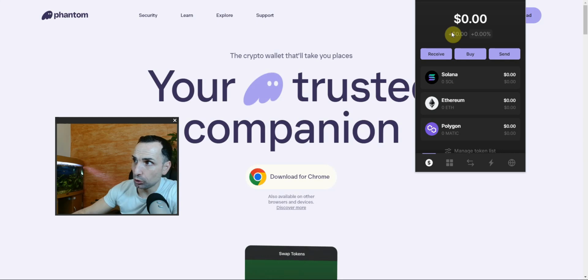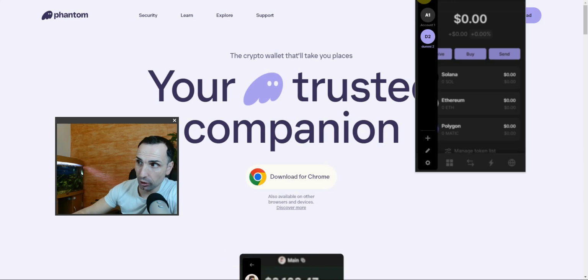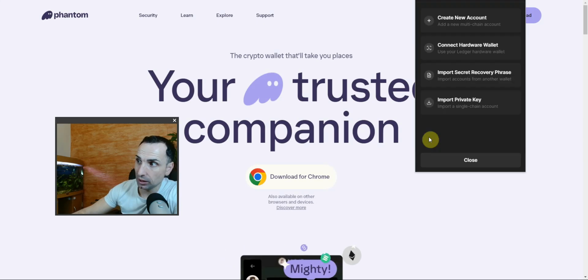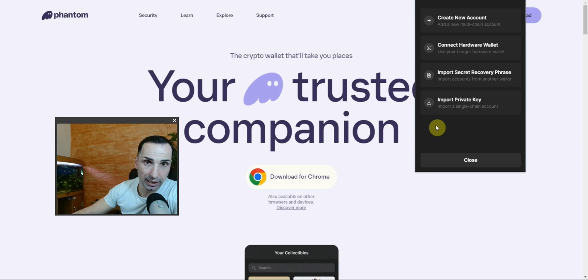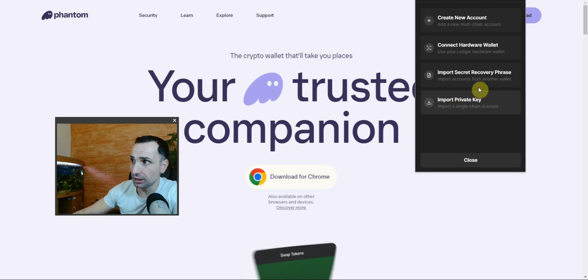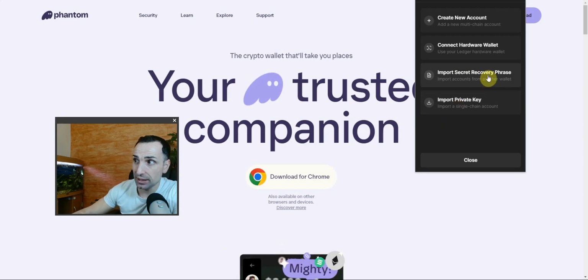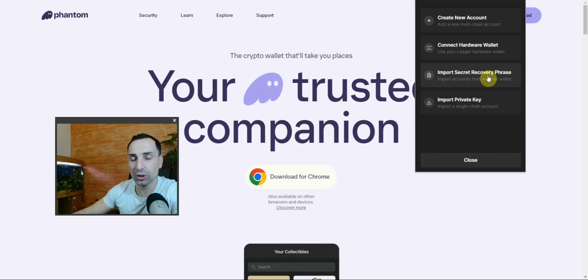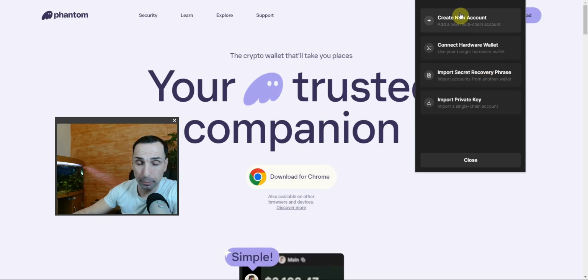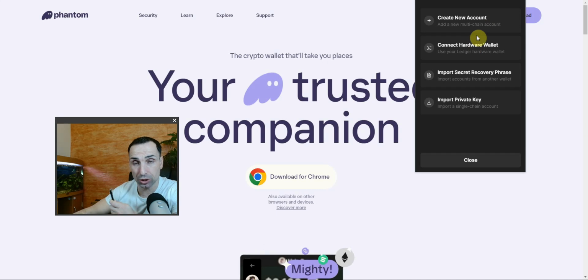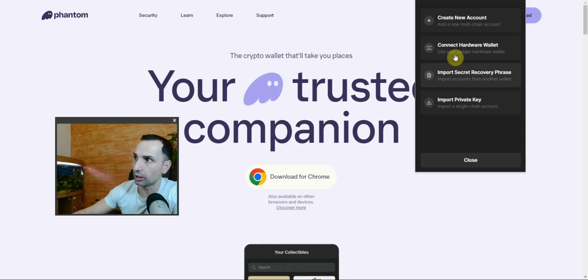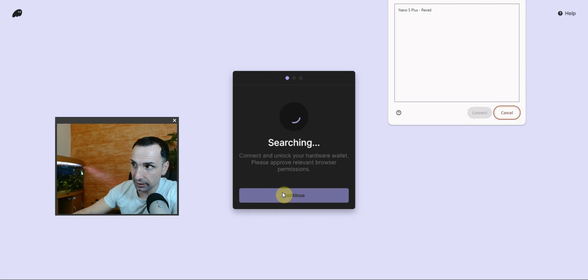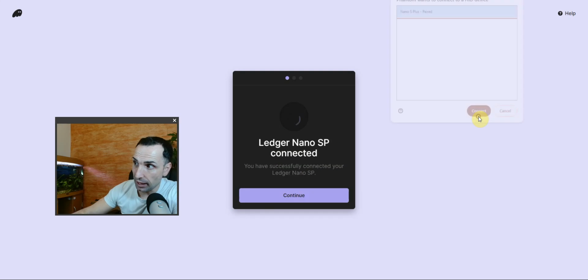Once you go there, you open your Phantom wallet. Then click here on the three dots, add, go to the plus. Never ever, guys, please don't import private keys or import a secret recovery phrase, because that's absolutely unsafe. Make sure you understand that you need a Ledger or any hardware wallet. You go to connect hardware wallet, and you connect.